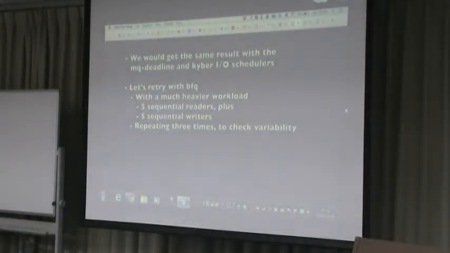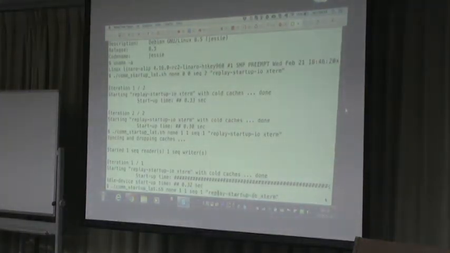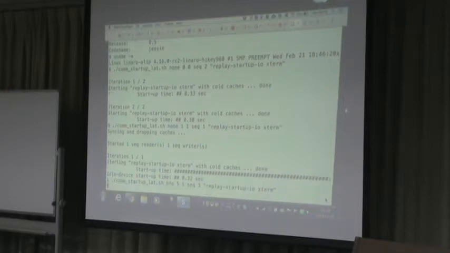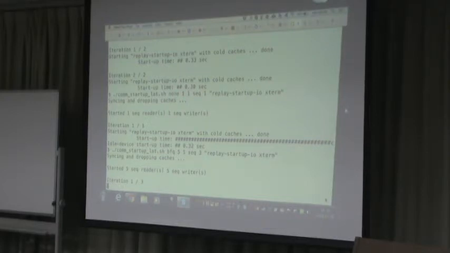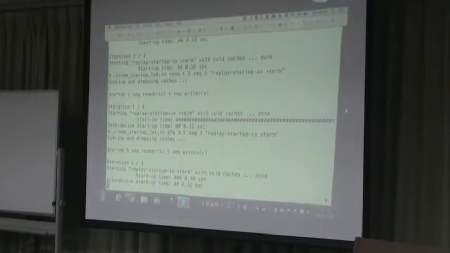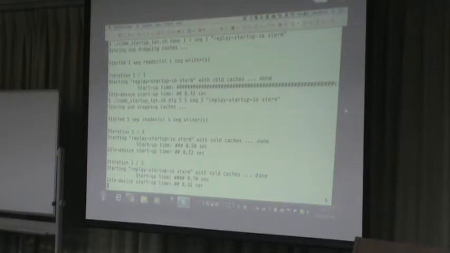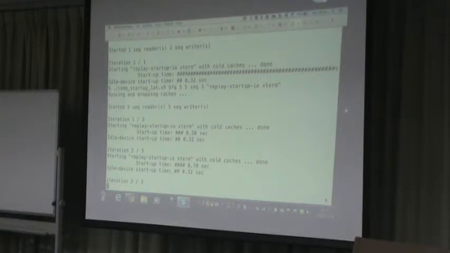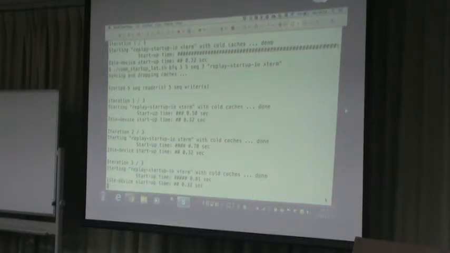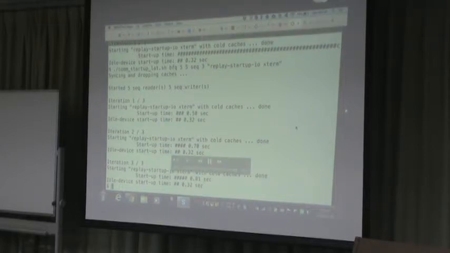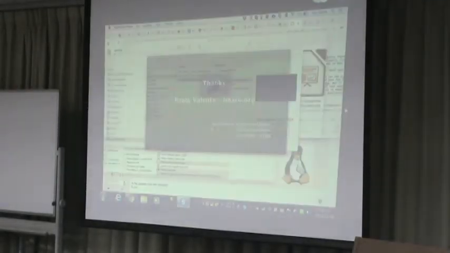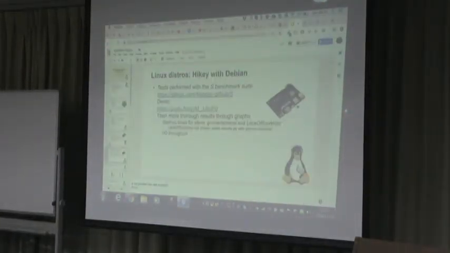So we just retry, this time with BFQ, and again with a heavy workload, five sequential readers plus five sequential writers. This time we try three times to have some statistics, with five readers and five writers, but with BFQ as the I/O scheduler. And as you're about to see, the startup time is a little bit shorter, 0.5. Actually, it's a little bit more. This was a lucky iteration. It should be around 0.7, 0.8, something like that. Let's see the last attempt. So 0.8. Okay, I guess this is all for the Linux-based part.